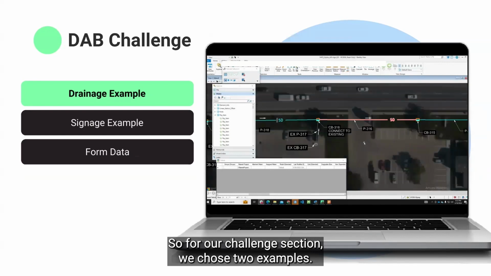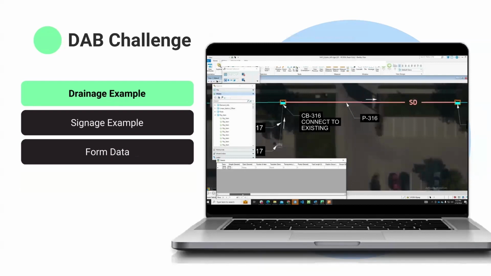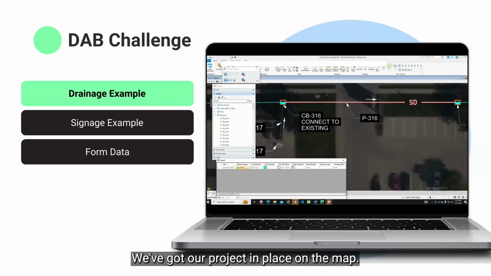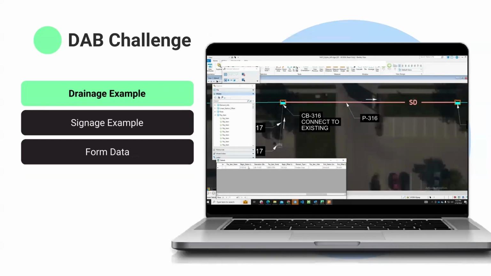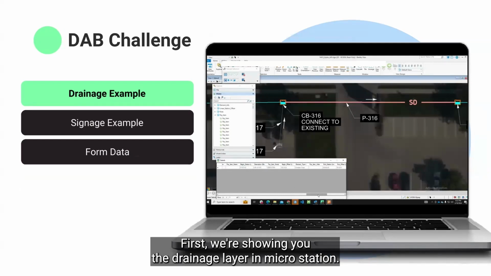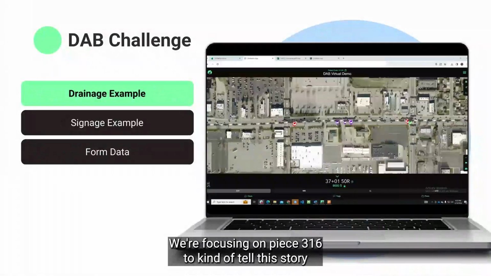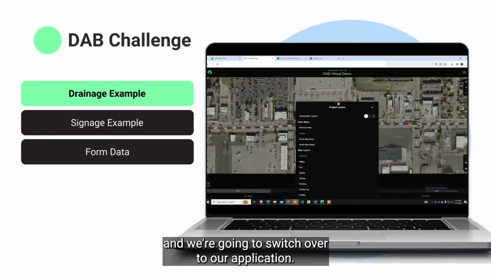Okay, so for our challenge section, we chose 2 examples. We chose a drainage example and a signage example. I'm going to run through the drainage example first. We've got our project in place on the map. It's downloaded into the inspector's app, and they're ready to use it. First, we're showing you the drainage layer in MicroStation, and we're focusing on P316 to kind of tell this story. And we're going to switch over to our application.